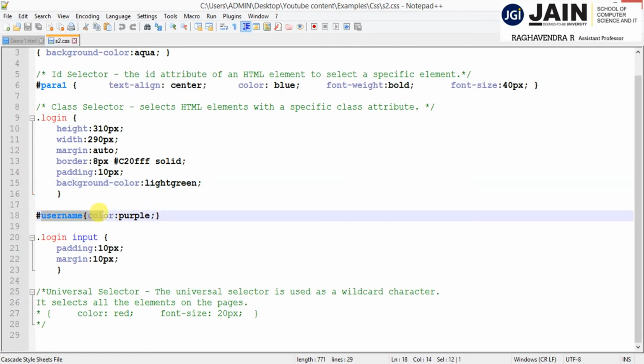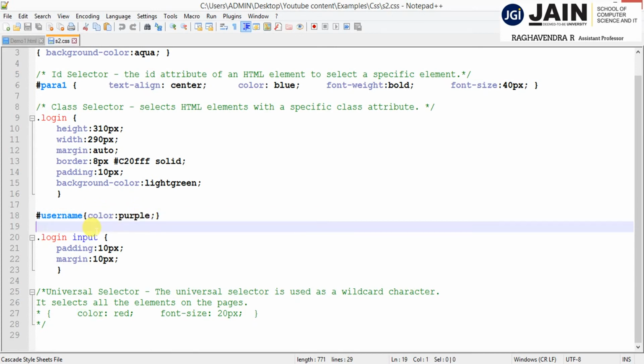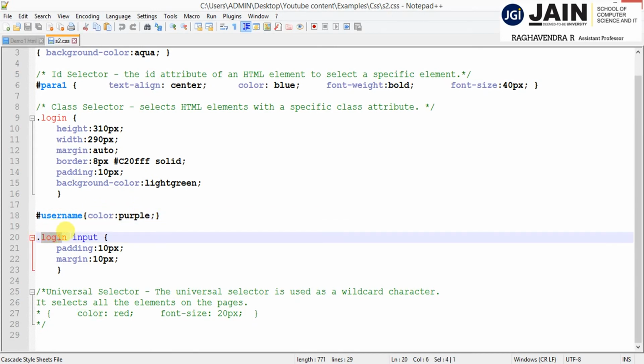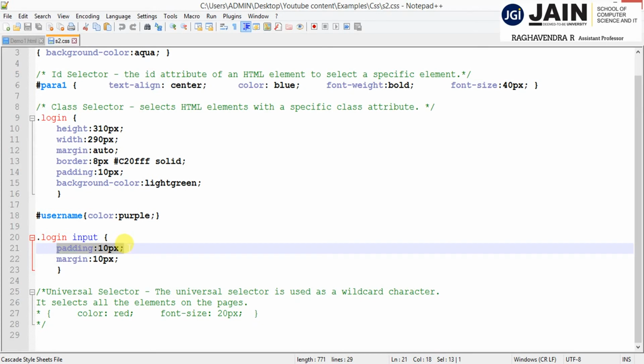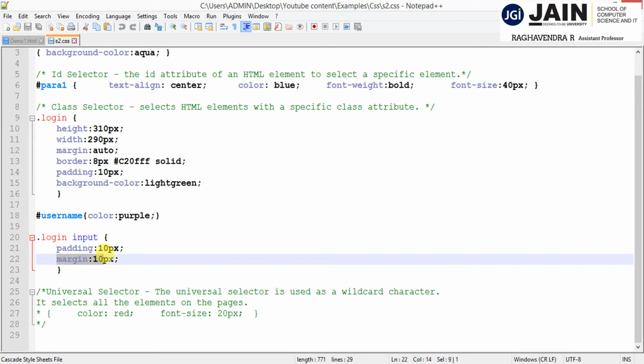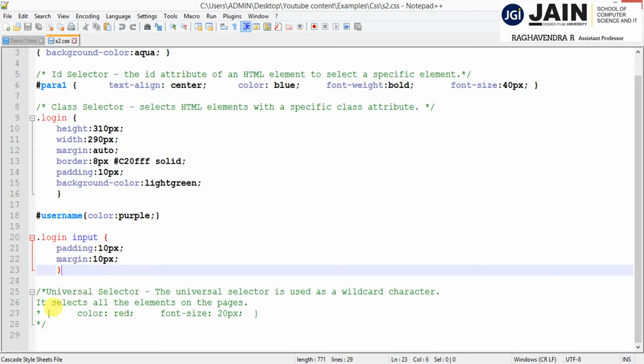So ID already explained this username. Whenever I use this respective ID, the text of that respective information will appear in the purple color. And I have one more class attribute, that is login input. Whenever I'm using the login input, it will take the padding as 10 pixel, margin as 10 pixel. Then I have a universal selector.